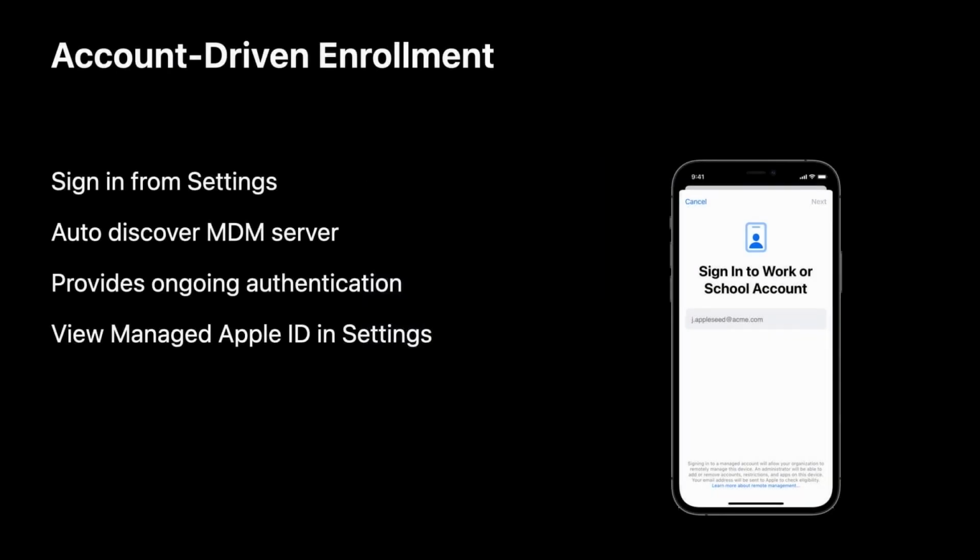In iOS and iPadOS 15, there are new updates to user enrollment that will make it better than ever to support personal devices. First, a new streamlined user enrollment process has been built right into the Settings app to make it easier for users to enroll their personal devices. To begin, the user navigates to the redesigned VPN and device management section in Settings and taps the new Sign in to Work or School button.